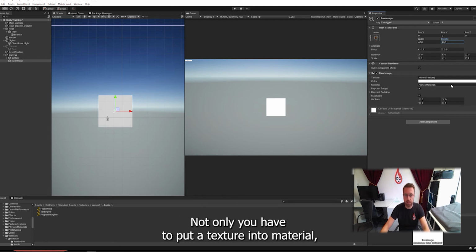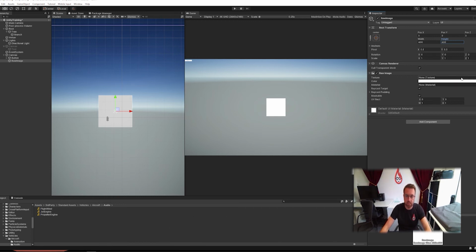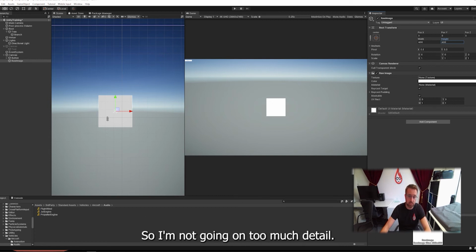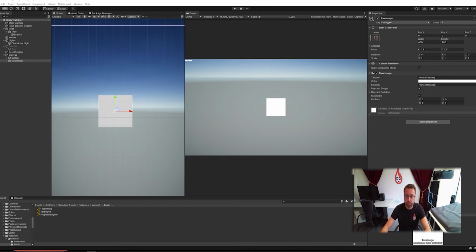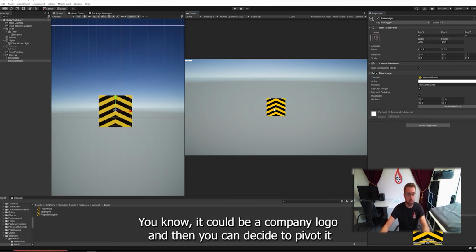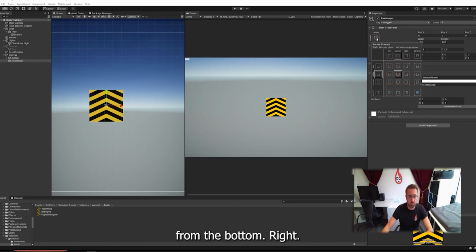You've got the choice. Normally you have to put a texture into a material, but with a UI you can insert a texture into it. This has to be a sprite, and I'm covering sprites in chapter 4, so I'm not going to go into too much detail. But basically, if you've got an image that's already been built, let's just find something. Let's choose this. It's quite cool. There you go. I've now imported that image, and now that lives in the scene. So that might be your logo. It could be a company logo, and then you can decide to pivot it from the bottom right.